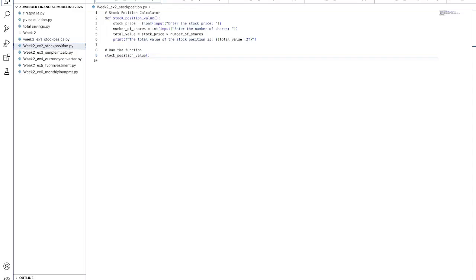Next step is just calculating the total value. This line multiplies the stock price by the number of shares, and the result is stored in the total value, which represents the total worth of the stock position.